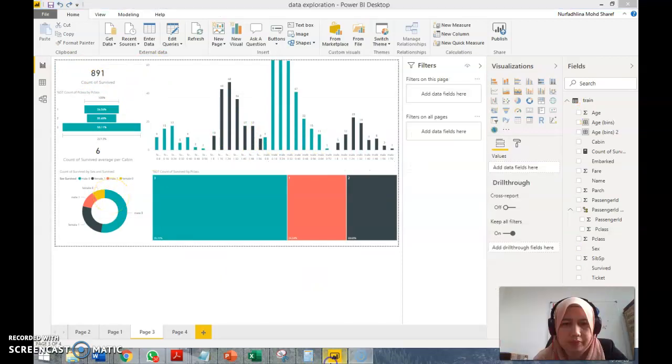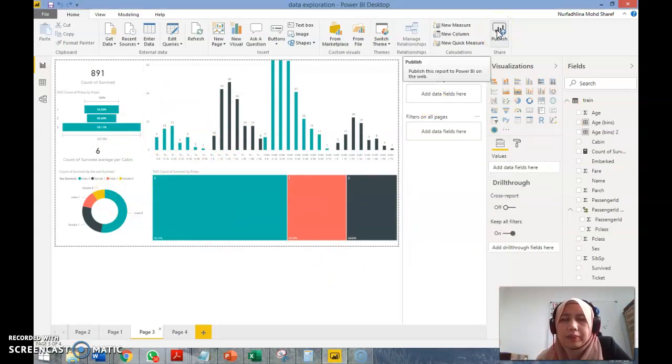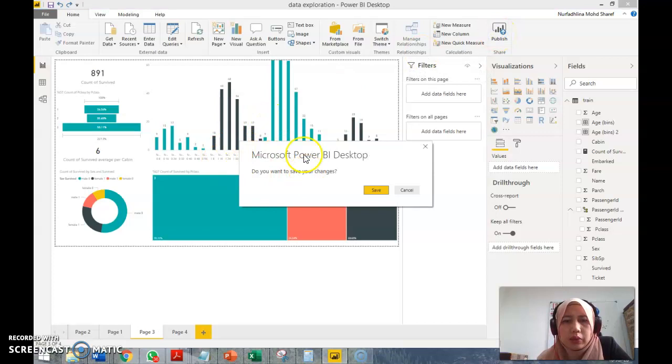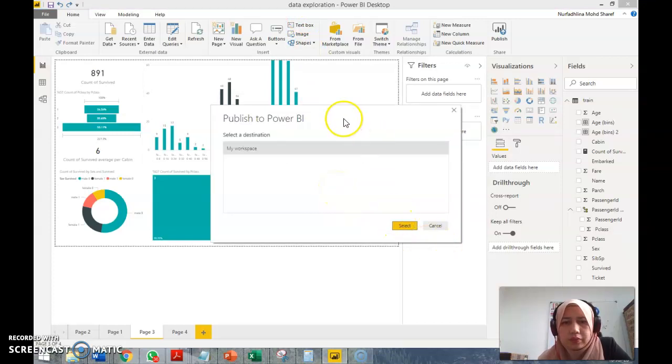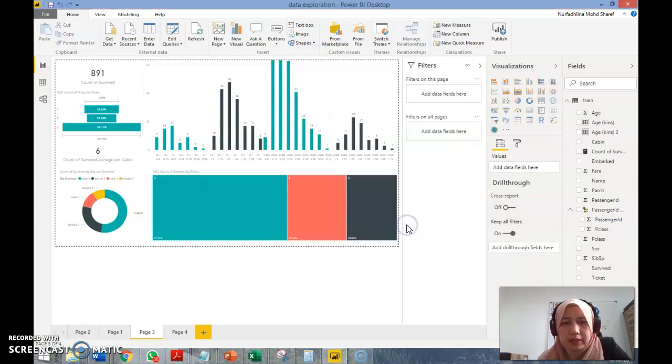So the available dashboard can be published into the Power BI online dashboard. So just click this publish button. From this, it will ask you to save the data. So I'm going to save this as data exploration. So select a workspace.